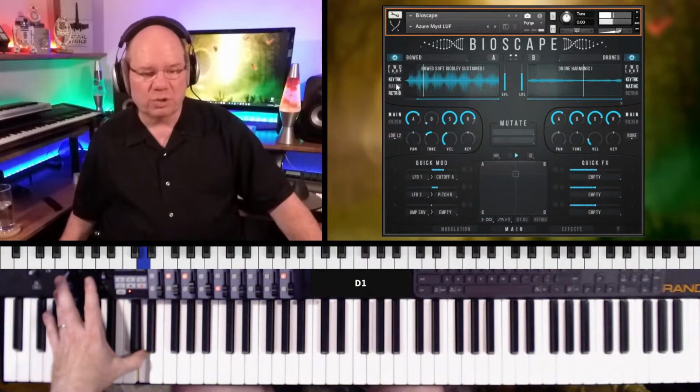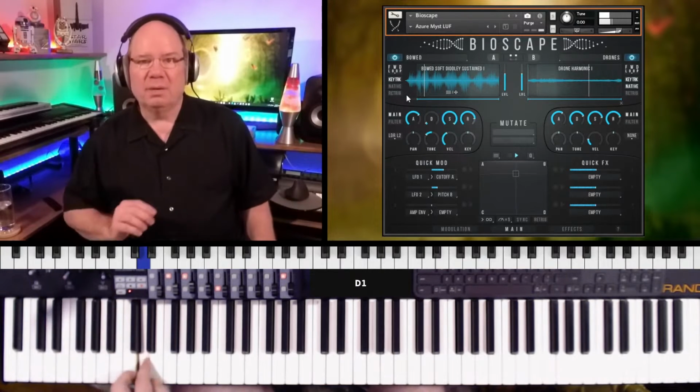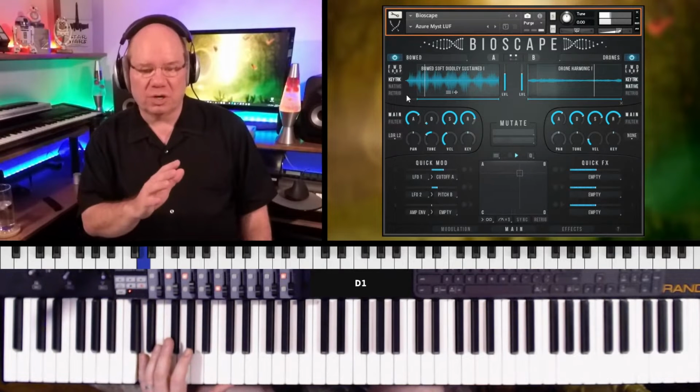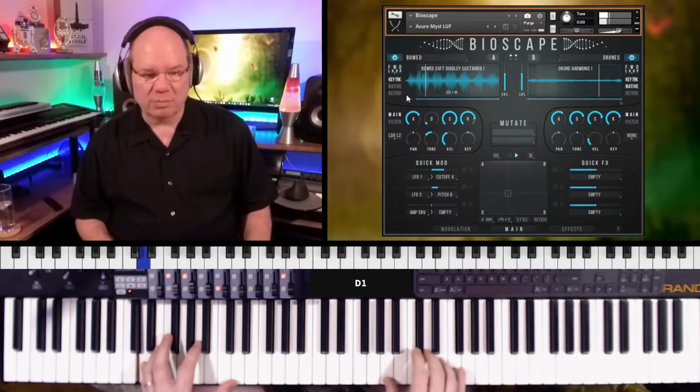And I'm going to do this. I'm going to turn the re-trigger off, because every time you hit a note, it's going to start at the beginning of that. I'm just going to let this ride.